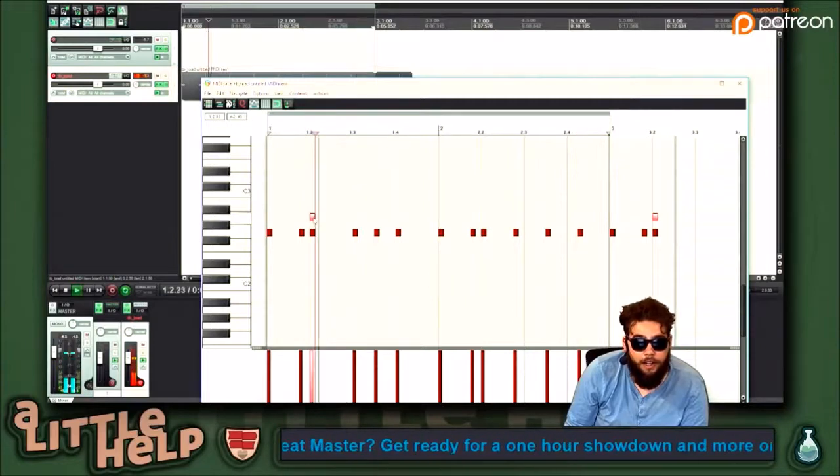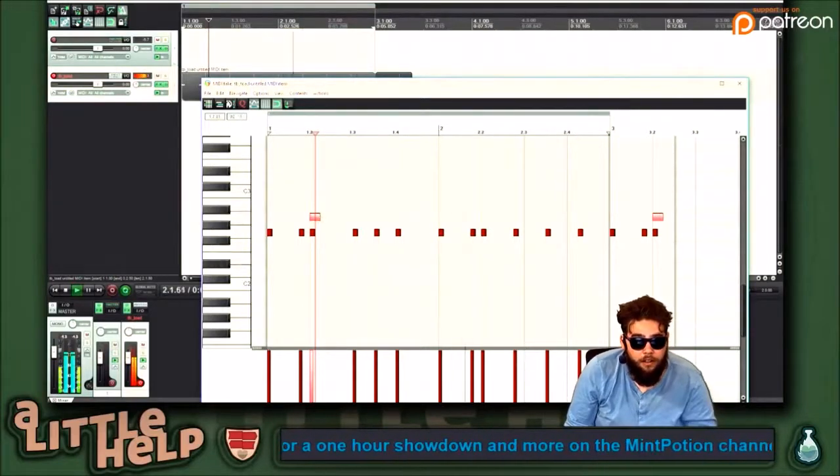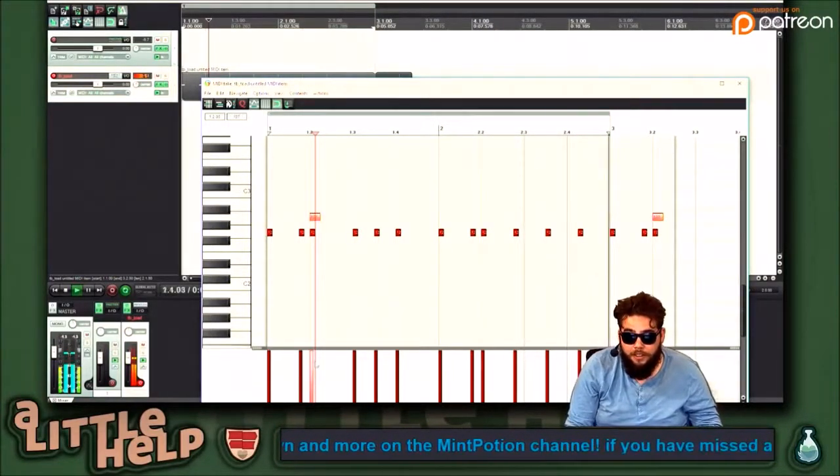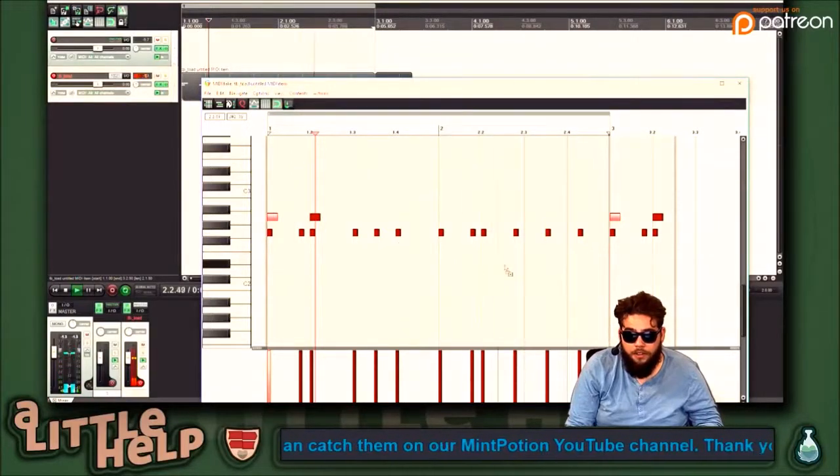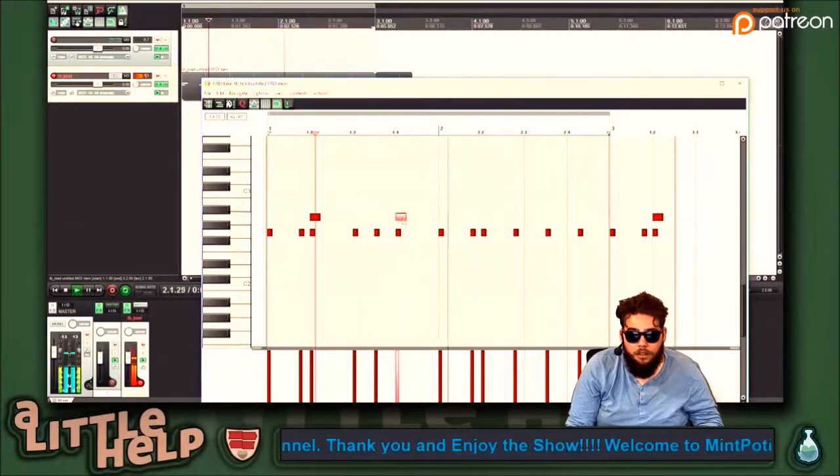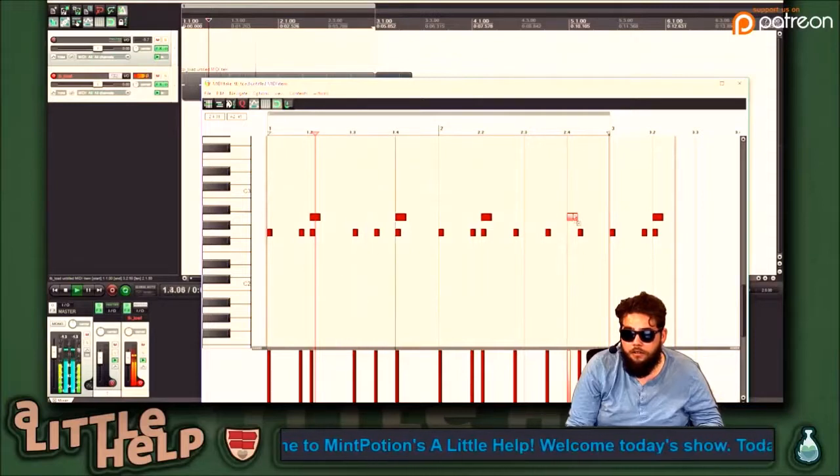I don't really know what the heck I'm doing with Reaper, obviously. For example, I want to adjust the MIDI of each of these notes, so I don't think this synthesizer responds to that. I feel like if I hold Control, I can duplicate notes. We got that on a 2 and 4.